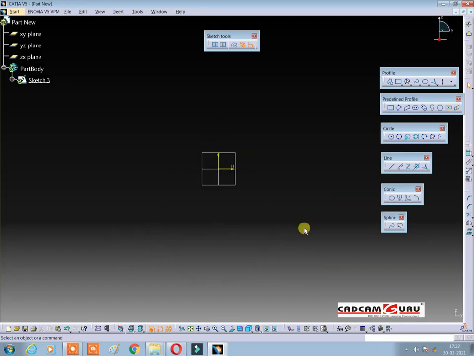Now we will see the next sub toolbar of the profile toolbar, that is conic. This toolbar is going to help you create conic profiles like ellipse, parabola by focus, hyperbola by focus and conic arc. So without wasting much time, we will see how to create these conic profiles.